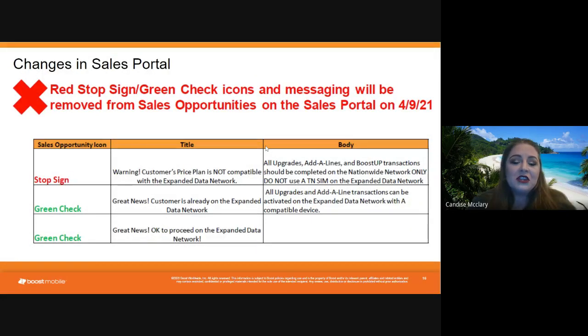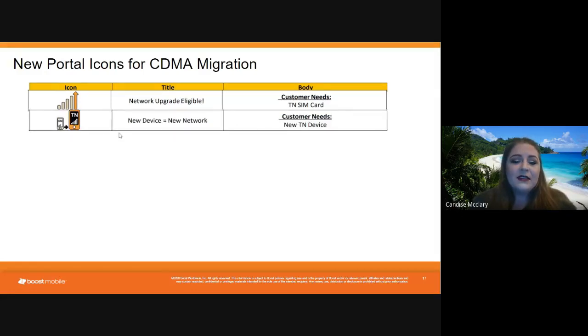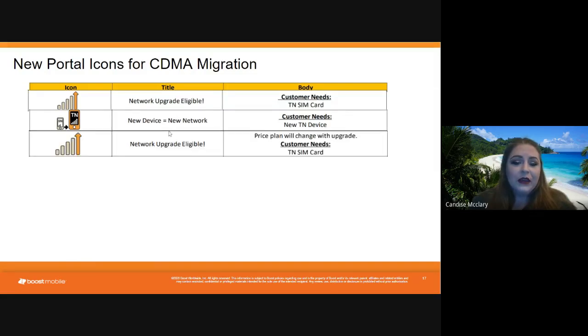Some of the changes to the sales portal, we used to have the stop sign and the green check, but we've now changed it to these new icons. So this first icon here is network upgrade eligible. This is the easiest one probably that we have. This is just a customer needs a new SIM card. This one is the customer does need a new device to get on the new network. This one is a network upgrade eligible, but a plan change will be needed.